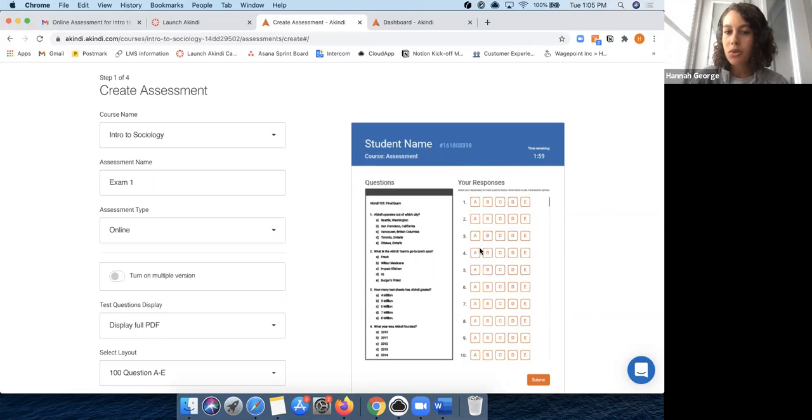So what you can see on the screen at the moment in the preview is what we call display full PDF. Essentially this refers to the fact that you're going to be uploading a PDF file of your test questions, and they will appear on the left hand of the screen for the student in exactly the same format as they appear in your PDF file. So this is really useful if you have images, tables, diagrams in your assessments, because it means you can be assured that the contents will be displayed to the students as they appear in your file.